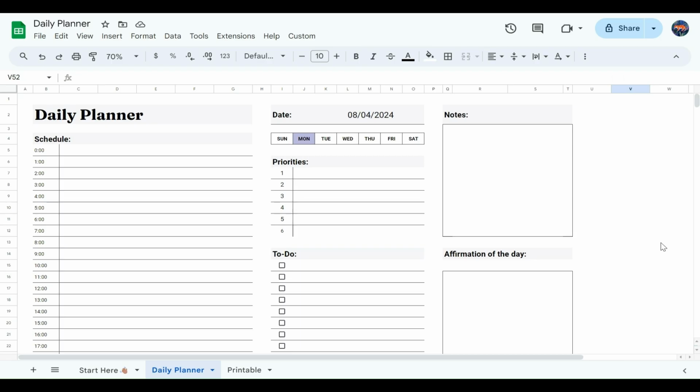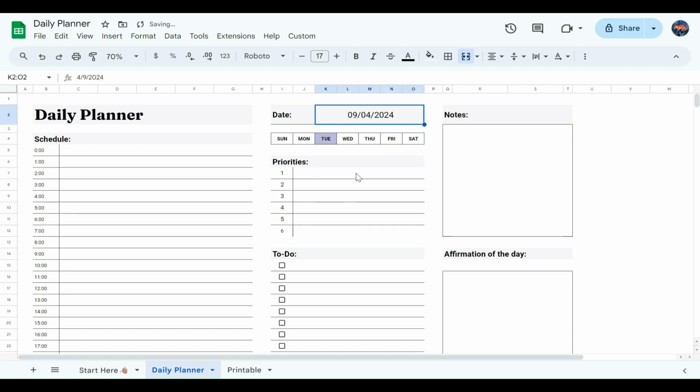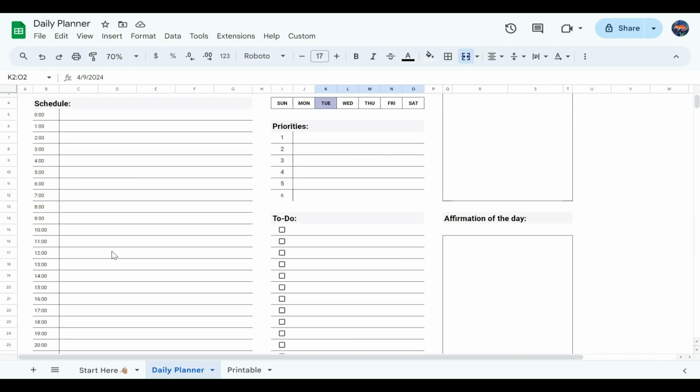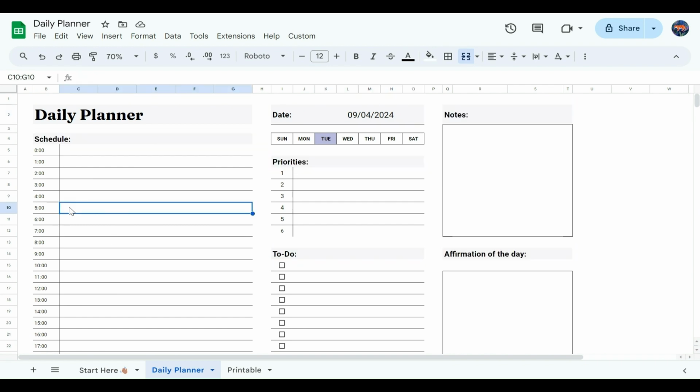To update the date, double-click the cell and select from the date picker. The corresponding day of the week will be automatically highlighted below. On the left-hand side of the schedule section, you'll see times listed from midnight to 11 p.m. For each of the sections, click a cell once to start typing, and when you're done, press enter on your keyboard. For the next part I'm going to show you, let me fill in the sheet.